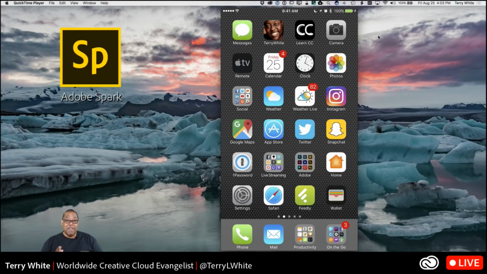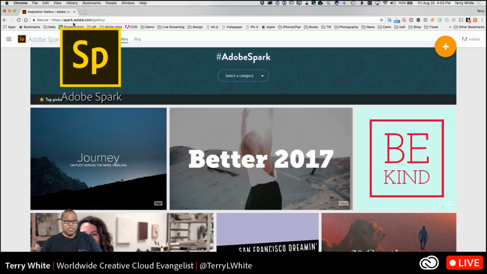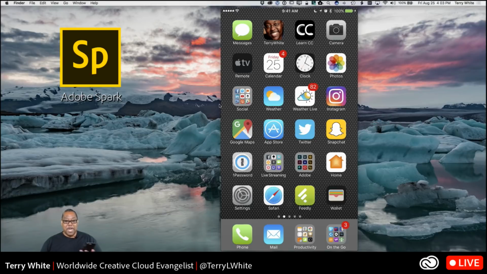Now, if you don't have an iOS device, let me show you what you can do. For now, until it comes out on Android, you can pop over to spark.adobe.com and you can use 99% of the features on the web. So if you just want to use it in your web browser, you don't have to necessarily use it on a mobile device. I like it on a mobile device because that's usually where I'm going to do the post. But if you want, you can use it on your computer with a web browser.